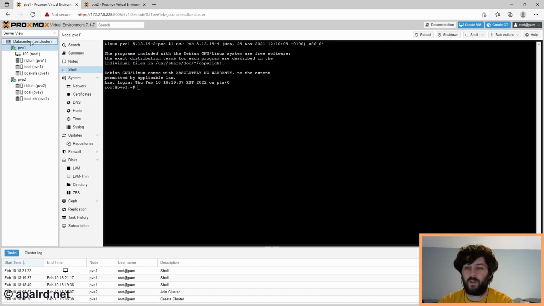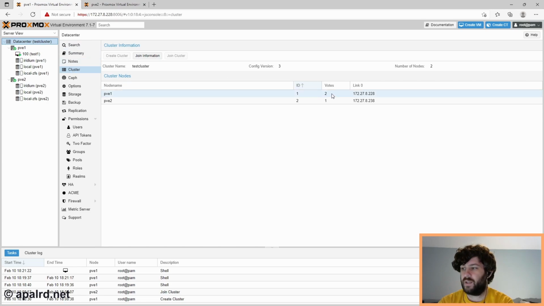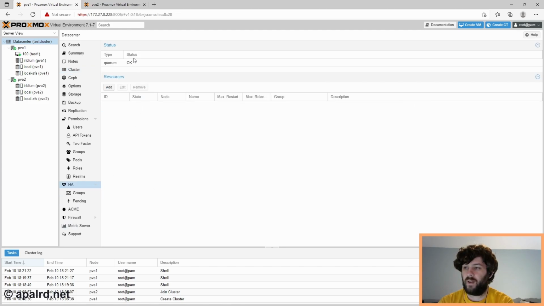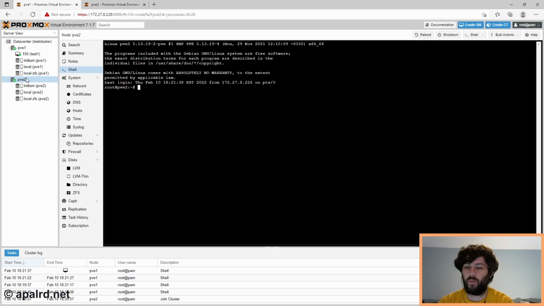Done. So now if we go to the data center, to the cluster, we can see that the node pve1 has 2 votes. And if we go to high availability, we can see quorum is okay. So now I'm going to shut down pve2. And if I shut down pve2, pve1 should still maintain quorum. It should still be able to function.